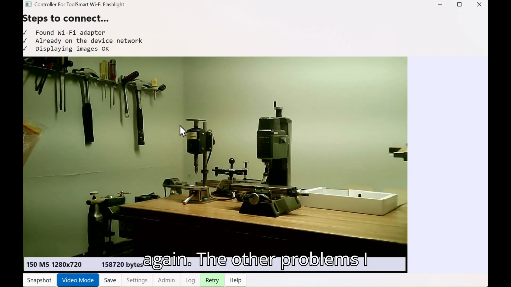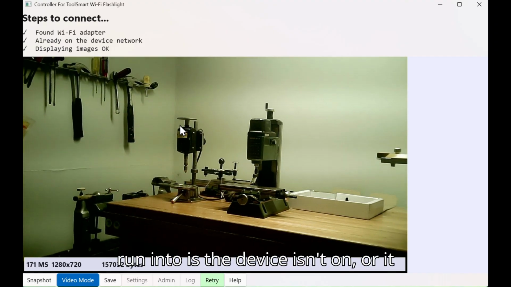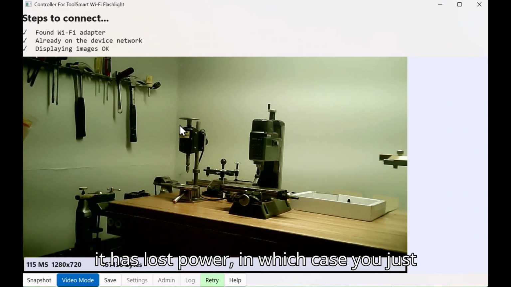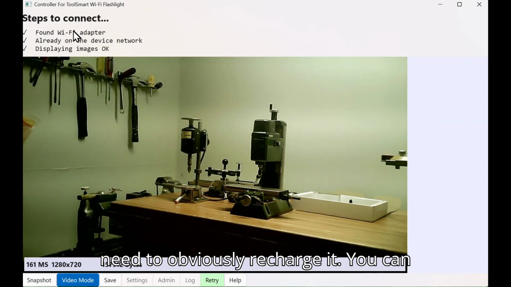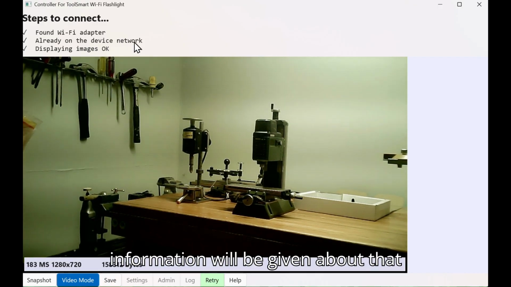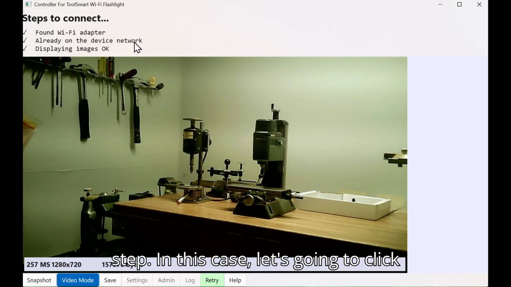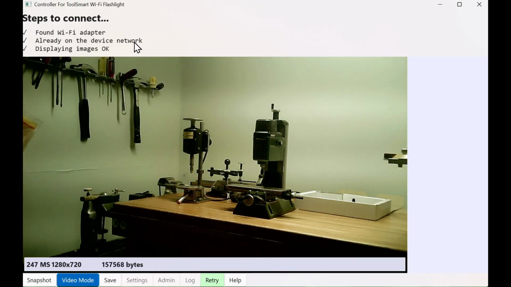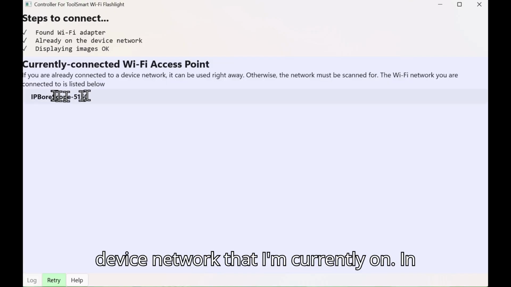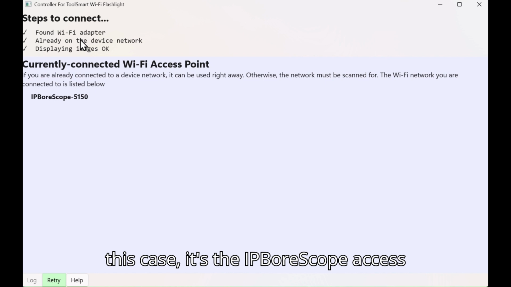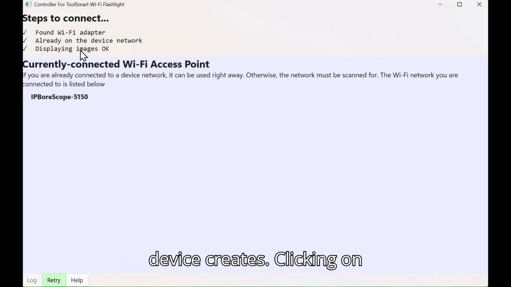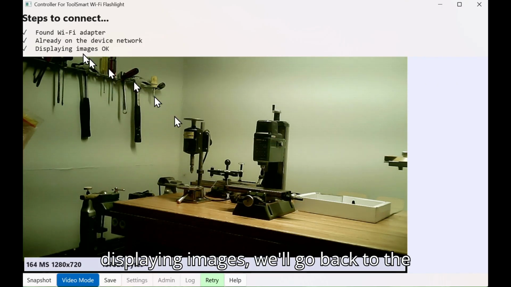The other problems I run into are that the device isn't on, or it hasn't been on quite long enough, or that it has lost power, in which case you just need to obviously recharge it. You can select any of these steps, and more information will be given about that step. In this case, I'm going to click on the already on the device network. When I click here, it'll show me the device network that I'm currently on. In this case, it's the IP borescope access point. That's the access point that the device creates. Clicking on displaying images will go back to the images.